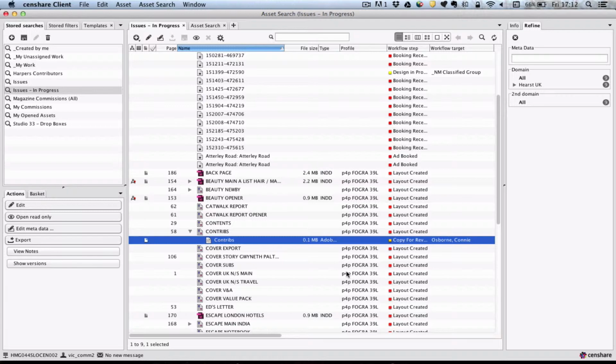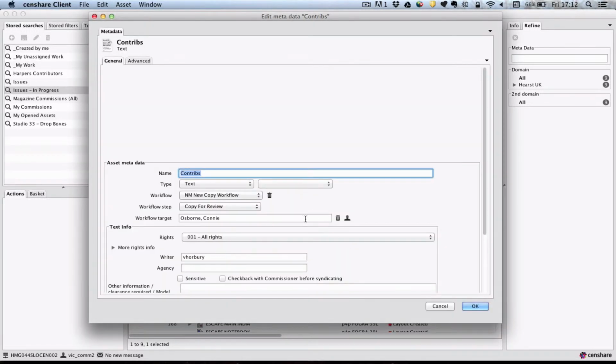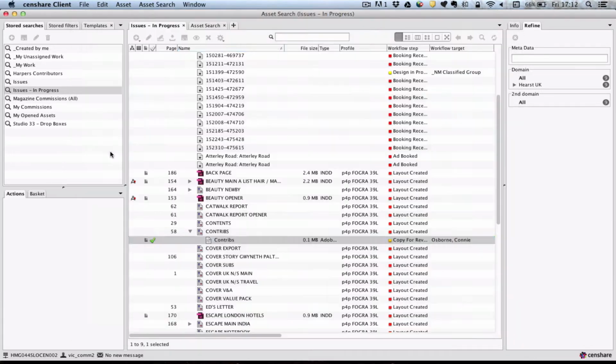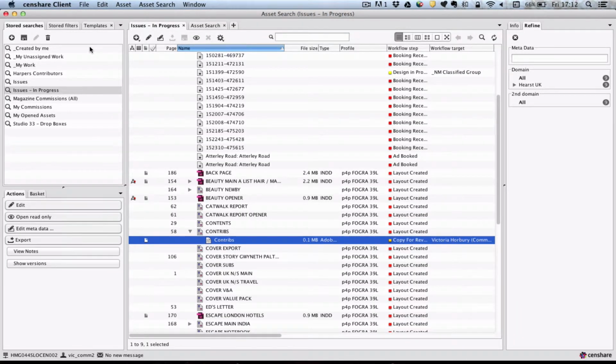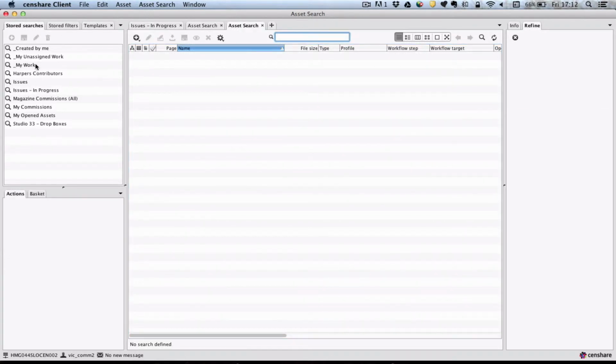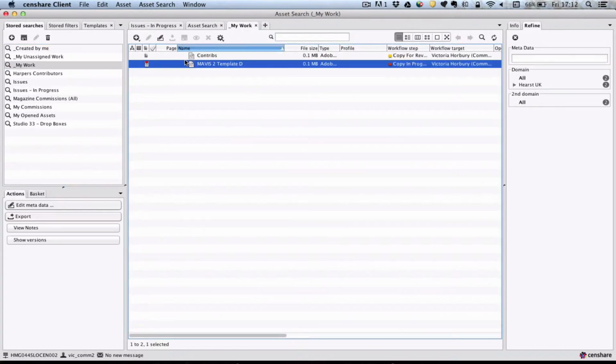I'll show you that by putting this back to myself, and then I'll show you what it looks like in My Work. If I go back to Command E, and you ever want to put something to yourself, just click on this little icon here, and it puts it back to the account which you're logged in at that time. If I press OK, and leave this open because I want to keep it open, and then go to My Work, there's that contribs page here.